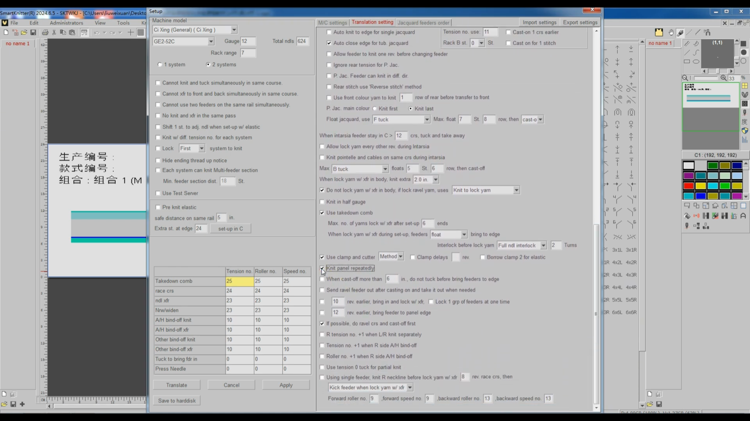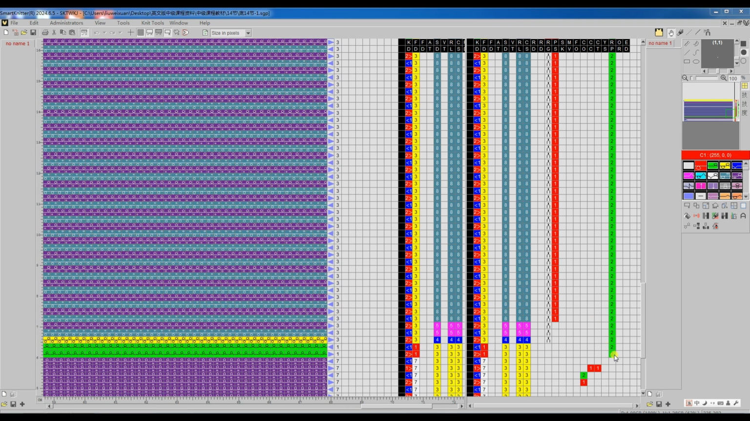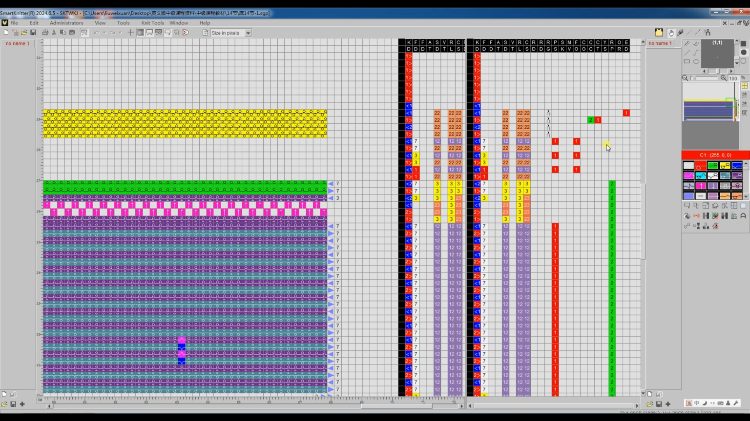In Translation Setting, select Knit Panel repeatedly. You can see the back tubular stitches are pressed off after knitting the Ravel yarn. This would cause the yarn to float over the knitting area and cause problems. Press F12 to return to SmartGraph interface.